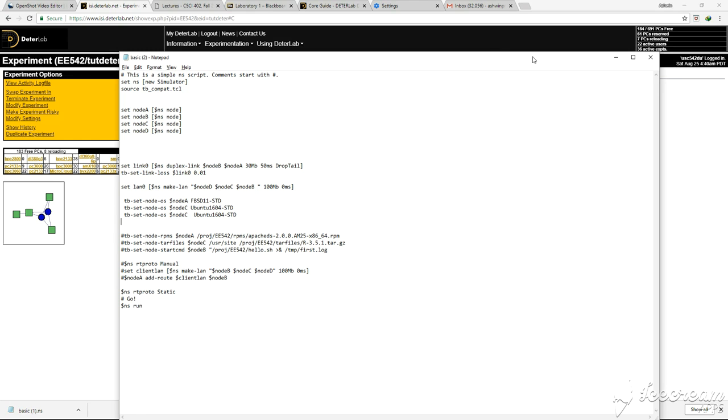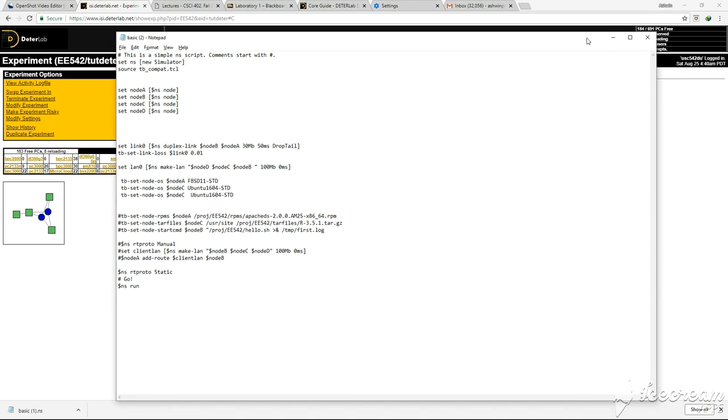So let's get started. This is going to be the basic NS script which we are going to upload later on. Here we are starting a new simulator, and this is the TV compact TCL file, which is the source file. And now we are going to set up four nodes: node A, node B, node C, node D. The main idea of the lab is to form a network topology with four nodes.